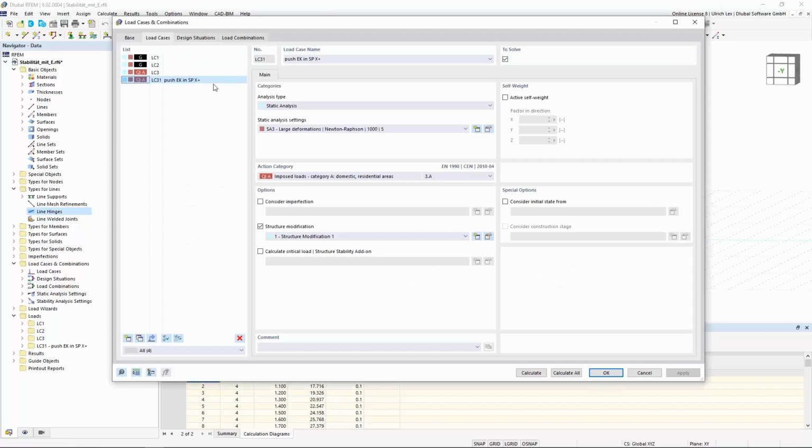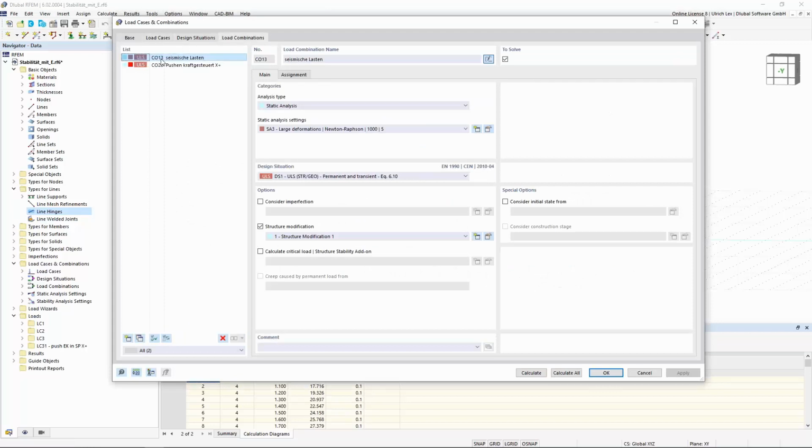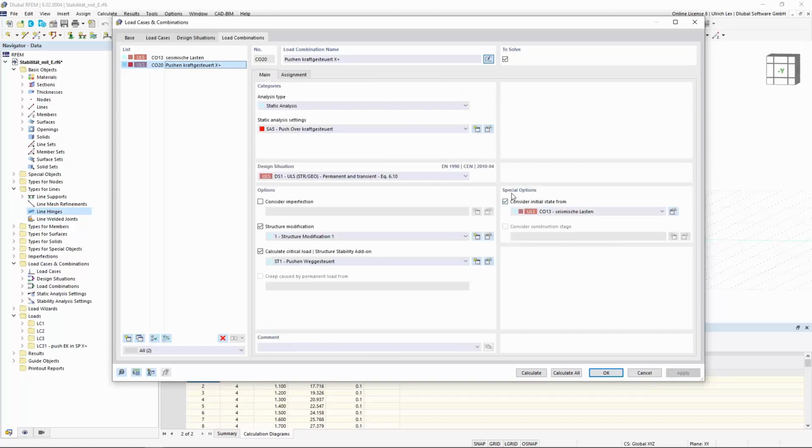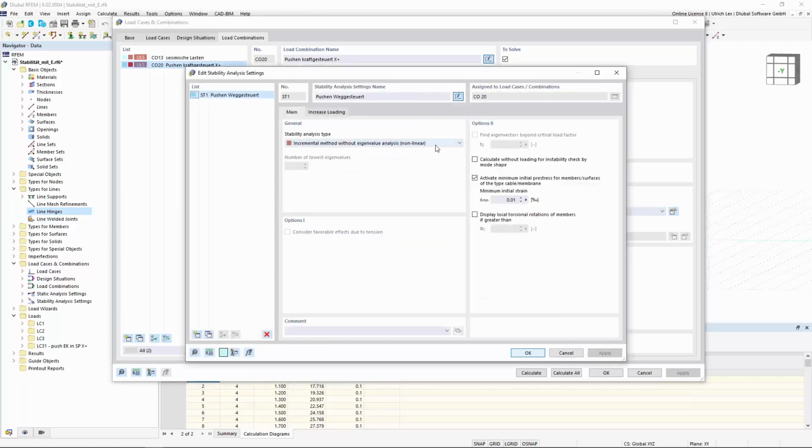How can I do this? I can create two load combinations. One load combination with my vertical loads, and the second combination with an additional horizontal load. Now I can say, okay, my vertical loads are an initial state. That means that I will not increase these loads. After that, I can activate the structure stability add-on and say, okay, I want to increase my loading with the incremental method.